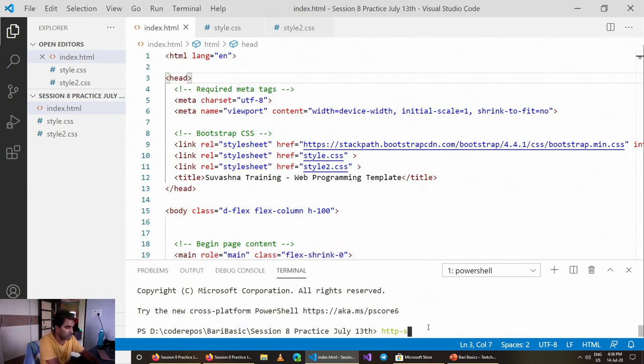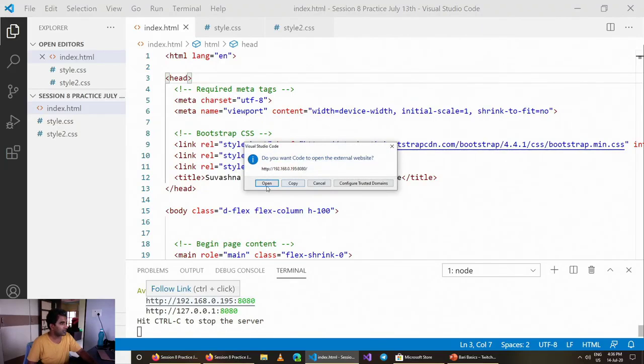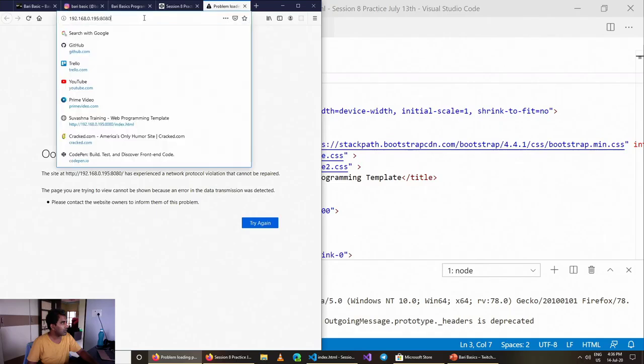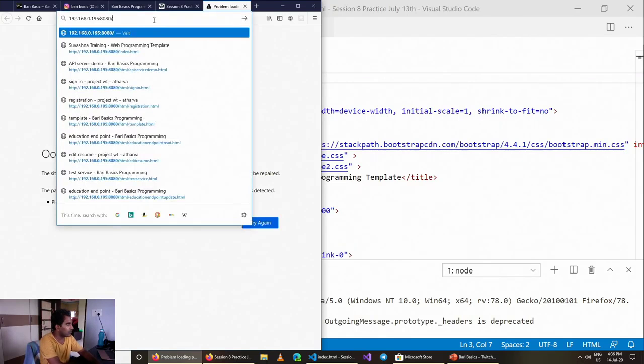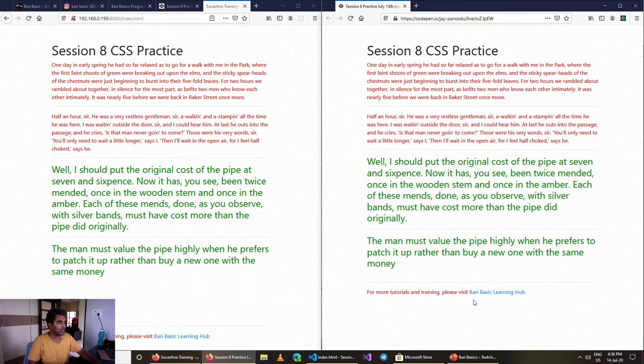So let me run the local server and then open this, and I need to type something here. There we go. So this is the output on the right side. This is the output from Codepen on the right side, and on the left side is the output from my local Visual Studio Code. So both of them identical, well, almost identical, and this is what we discussed yesterday.